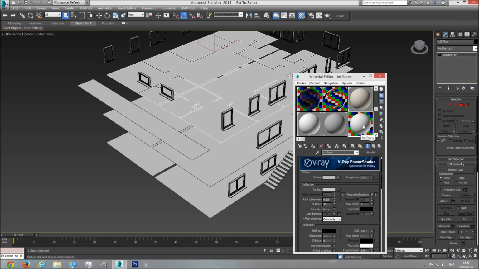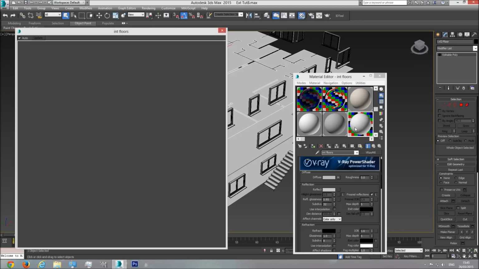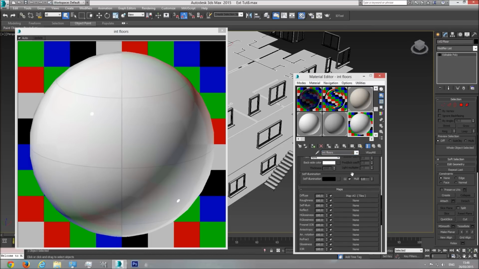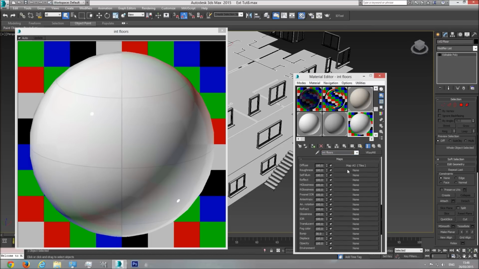So now I want to give this floor material, before I do that, I want to give a bump to it. So the lines that separate between tiles will be a little bit inwards. So I'm going to add a bump here. What I'm going to do is drag this down to the bump slot. I'm going to copy it, not instance, because I want to change things here that won't change in this material. And I explained about instances in the previous tutorial, so I'm going to copy it.